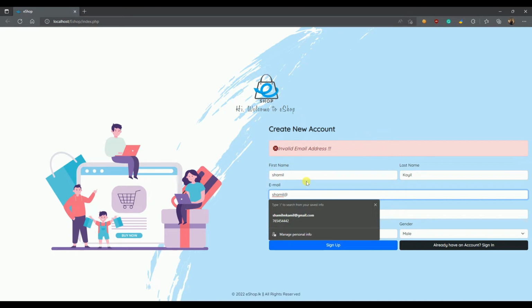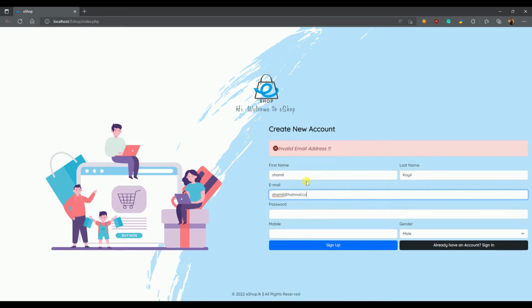So .com. Okay, and sign up. Please enter your password. I will only enter 2 letters. So it mentions we need to enter 5 to 20 characters.